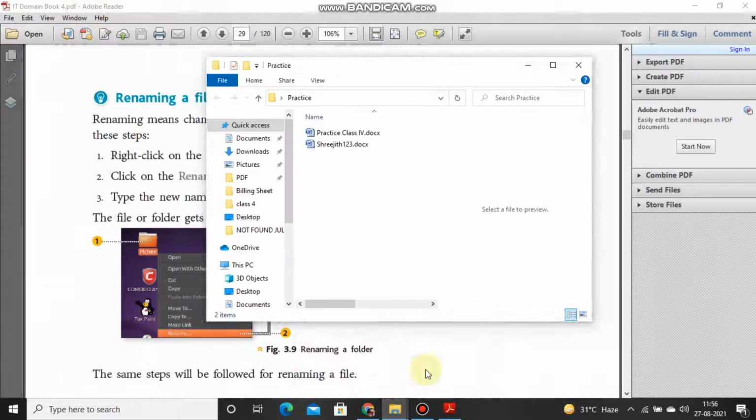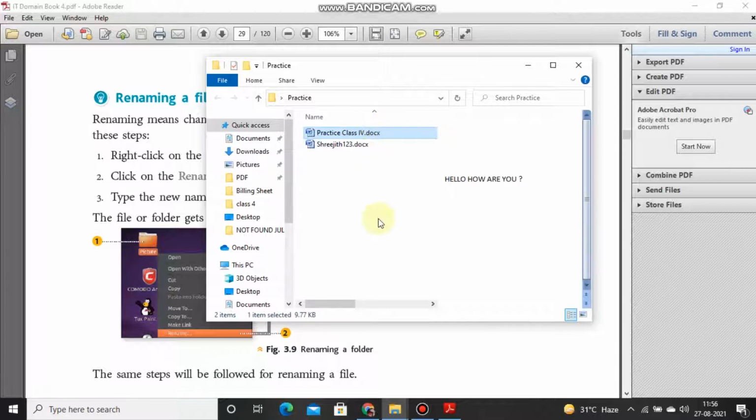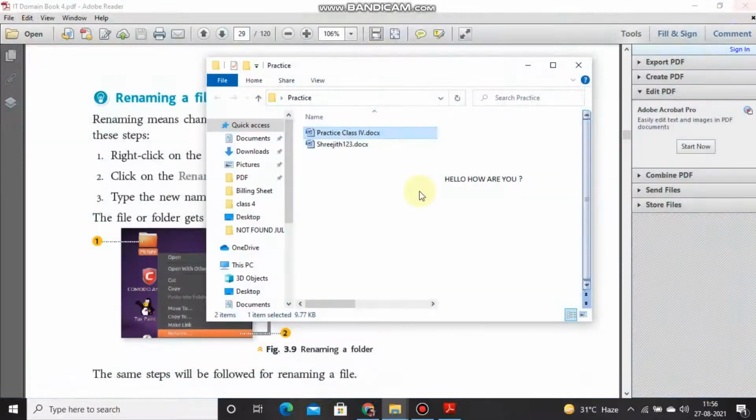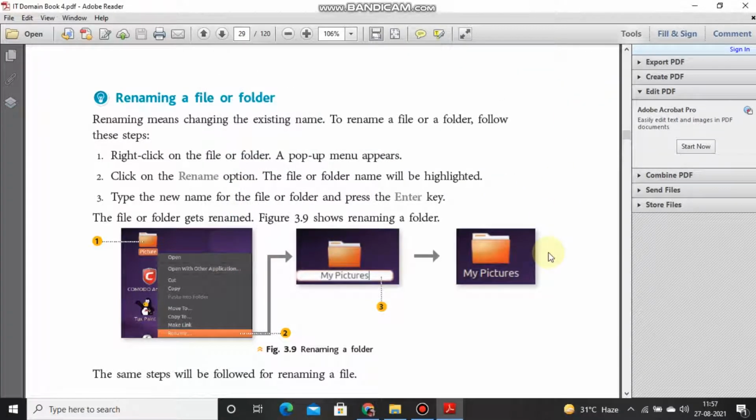If you want to select a folder or a file, just one left click on it. As you can see, it has become highlighted now. Now the file is selected. After selecting, I can open it by double clicking on it. As you can see, I can close it by using the close button. The file can be opened and closed once you have selected it. After selecting only, you can copy the file or move the file from one location to another. Even if you have to rename the file, you have to select the file first.